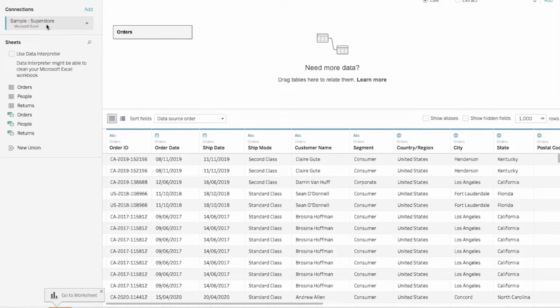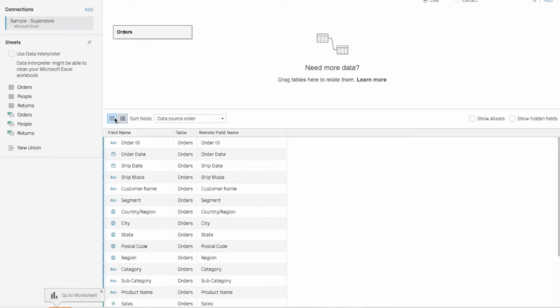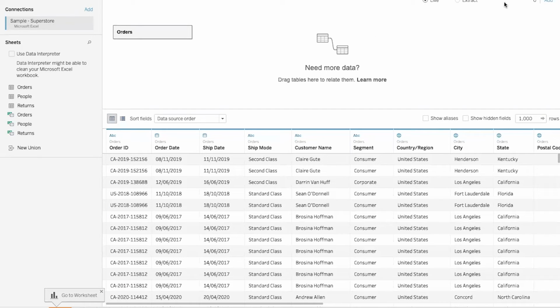Suppose we connected with the Excel file, the sample superstore. In the Excel file there are multiple tabs: one is orders, one is people, one is returns. We just drag orders over here, and it shows all the metadata information and also a data preview. We have two types of connection in Tableau: one is live and one is extract.